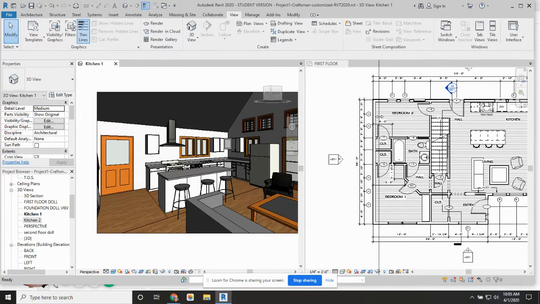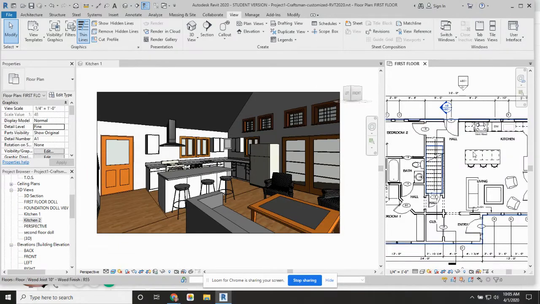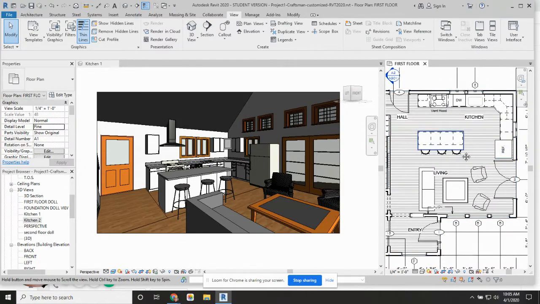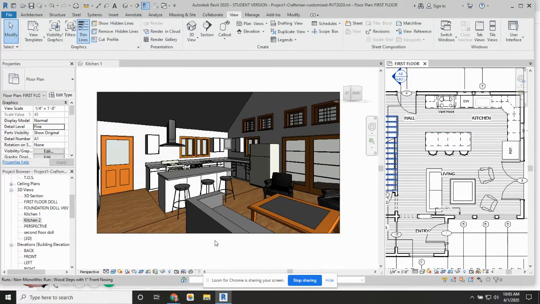So that's how you set up the two views that you're going to be using to modify the space. All right, so let's get into making some materials. So I'm going to show you some materials I already made, and I'm going to show you how to create a material library that will keep track of the custom materials that you've made.